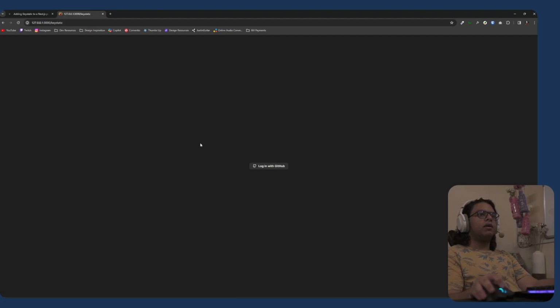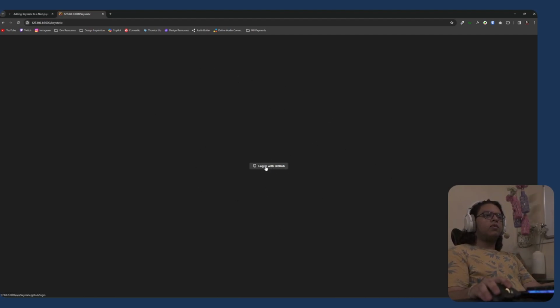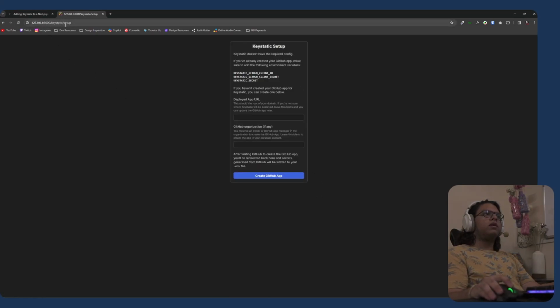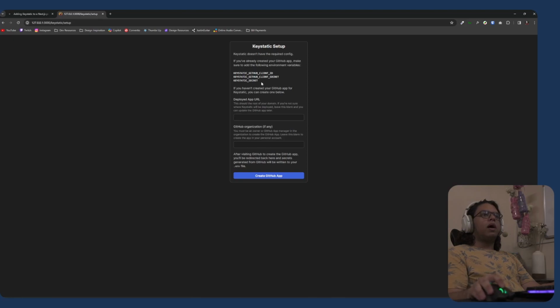And yes, everything is dark and we have a login with GitHub. Now we set up the GitHub app. So when you click on login, the first time that we go to a Keystatic project, it's going to take us to Keystatic/setup. And this is because we currently don't have an env variable file. So Keystatic needs a GitHub app, and the GitHub app gives Keystatic a client ID and a client secret.